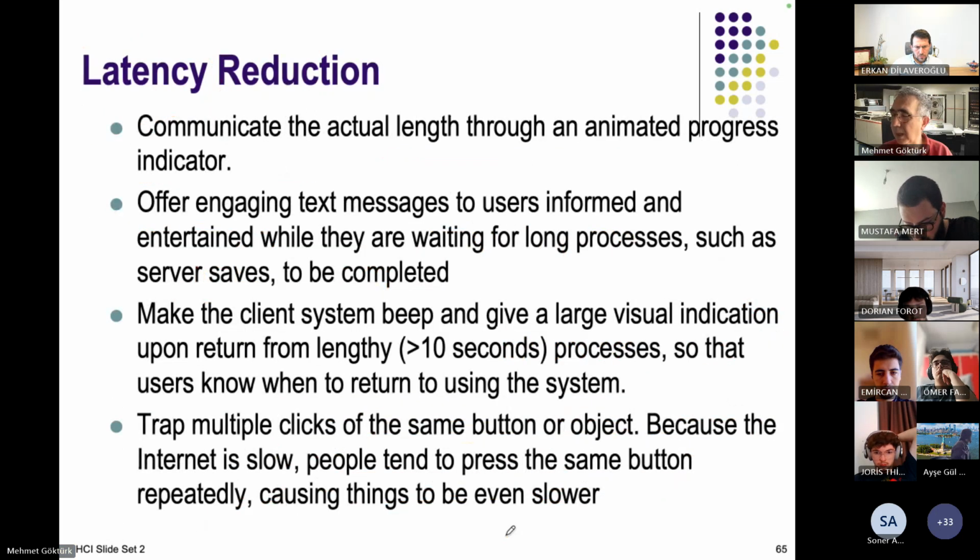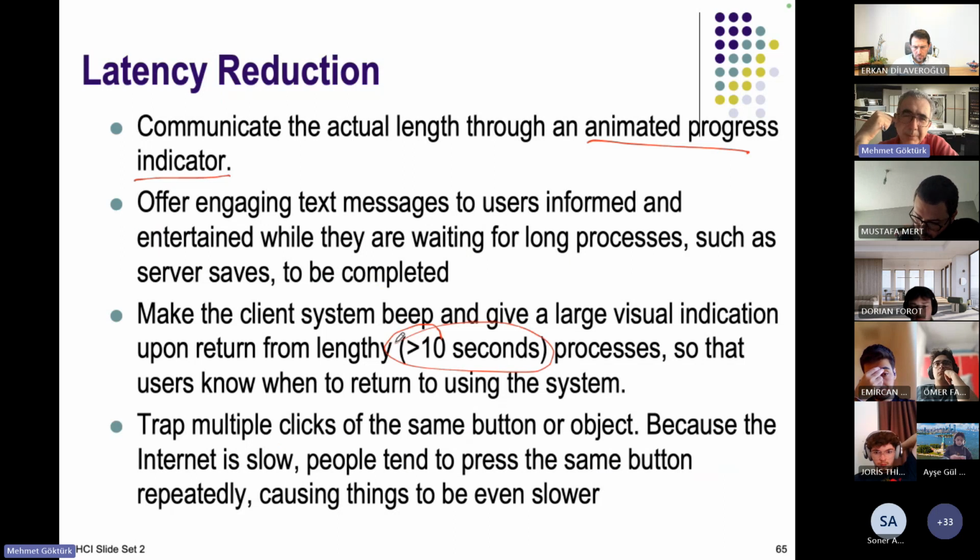But with the animated progress bar, after 10 seconds, it becomes a long task. It turns into batch. So after 10 seconds, if the task is going to take more than 10 seconds, people usually switch to another window in the environment. When people switch to another window, you need to think about mental task switching. So they should come back when the task is finished.